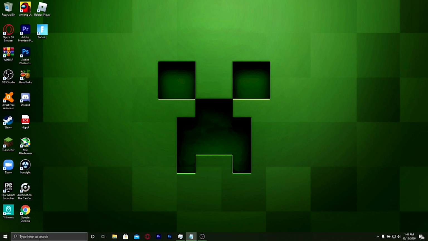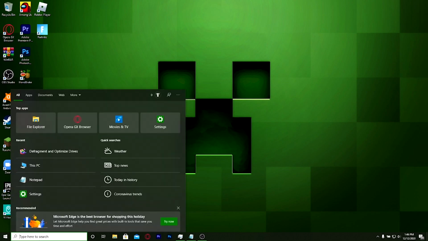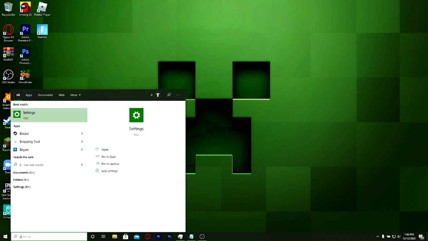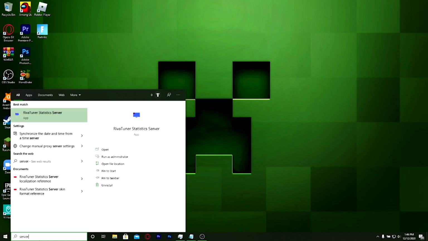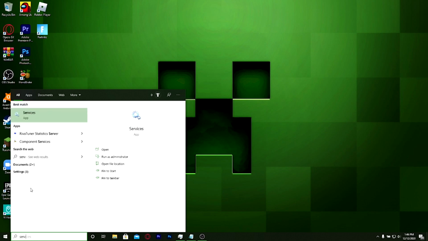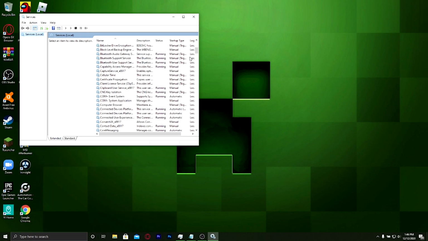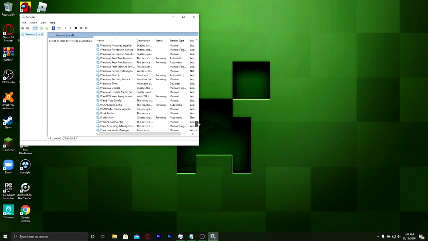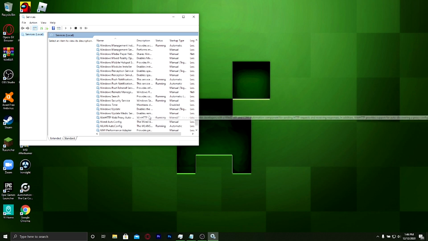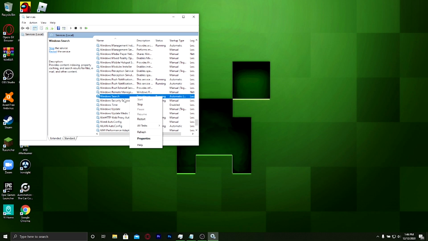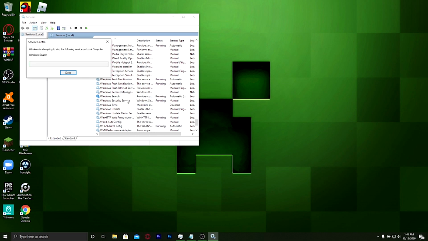Next up is Windows Search. So go over to the search bar and type in Services, and then open it. Scroll all the way down to the bottom and find Windows Search. Oh, here it is. Then right click it and then click on Stop.